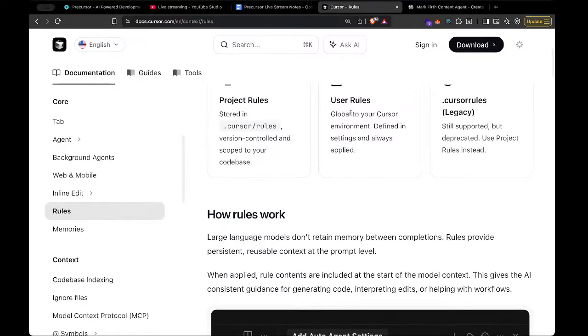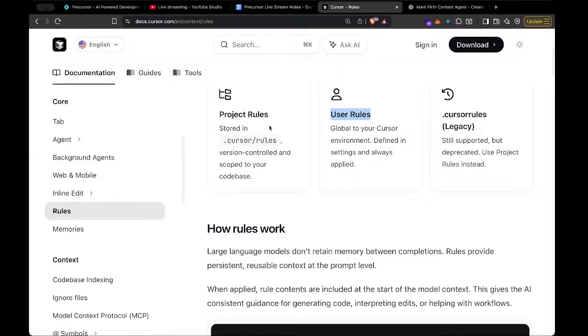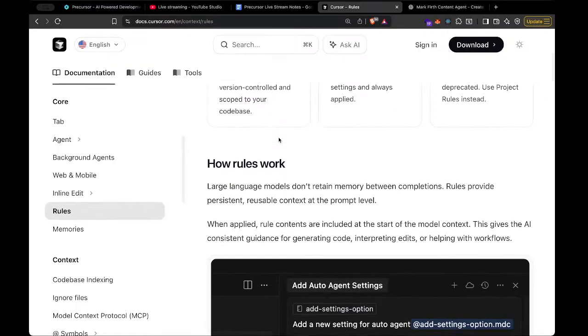You can make global rules, which they call user rules, and I'll get to those in a second, but I think the most relevant ones for now are project rules, right? This is inside a hidden folder that exists just at the top level inside your code base. So it's a .cursor/rules folder, and then you can create multiple of these.